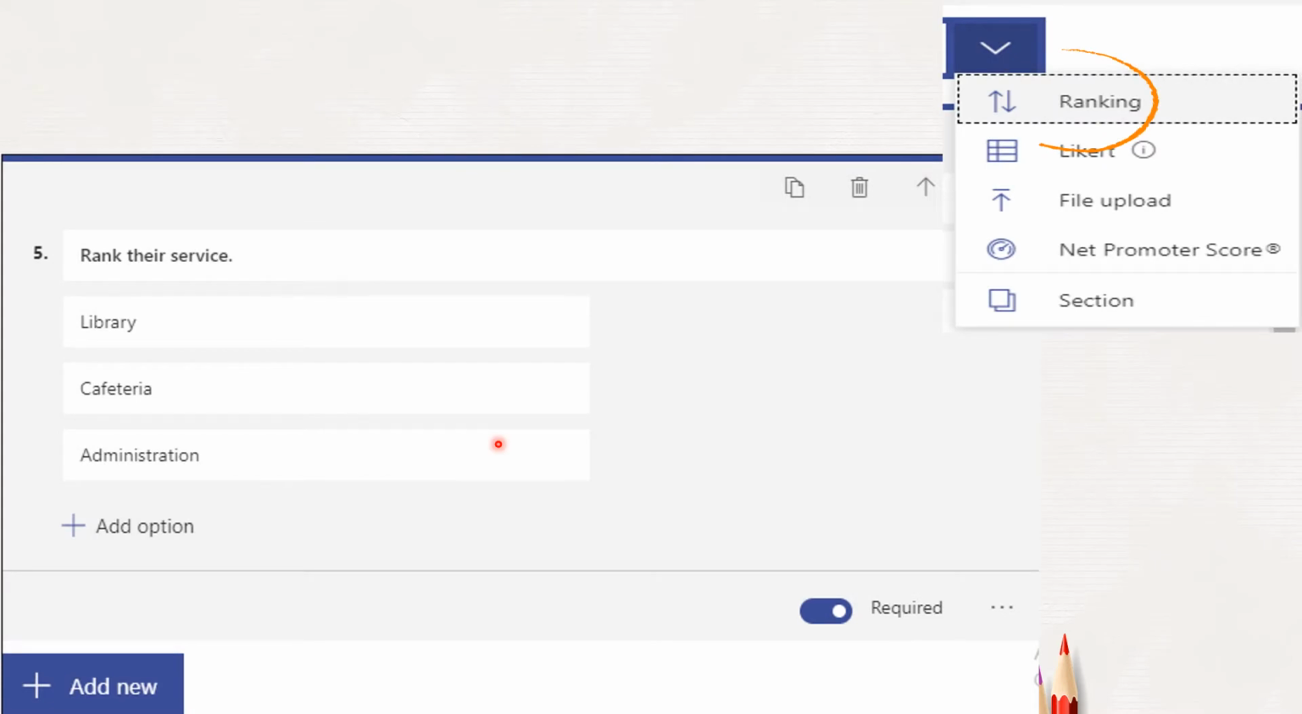Now if I want a type of question that will allow my students to rank the facilities in the school, I choose ranking as my type of question, and then this will be generated. In this part, I type my question. So I just say rank their service, and then in here I type my options: library, cafeteria, administration, and then I can also add more options in here.